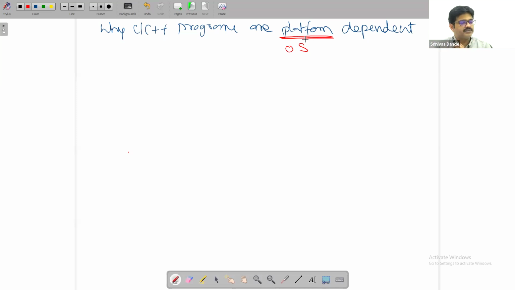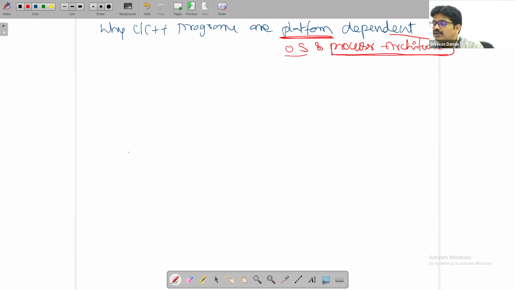Any other? It also depends on the hardware. OS, see guys, OS and processor architecture. These two, we have to dig into: OS and processor architecture. What is the processor architecture?